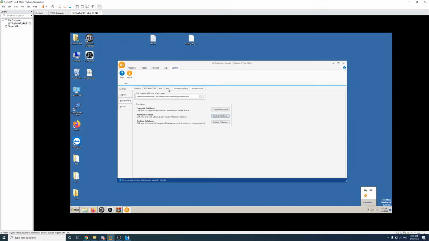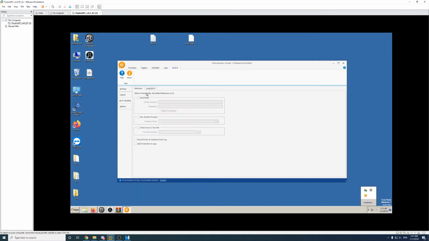Don't worry about EXE, FTP, or concurrency and authentication, they're not needed. Here you have your error handling. You can set it up so certain things happen. You get an email when it fails, or you can run another process, or write to a text file. You can record events to the Windows Event Log, which I recommend you leave on. You can even set up the SMTP server, but that's a bit more advanced and I wouldn't worry about it.